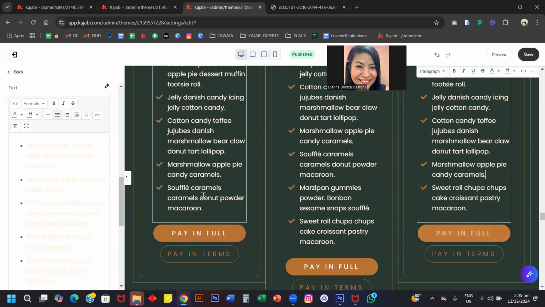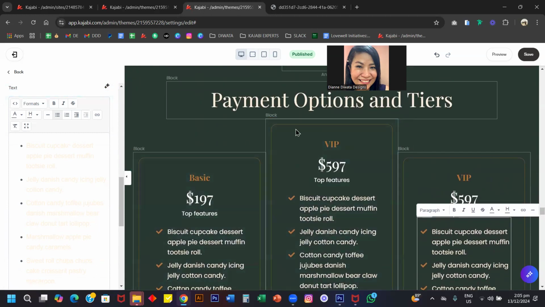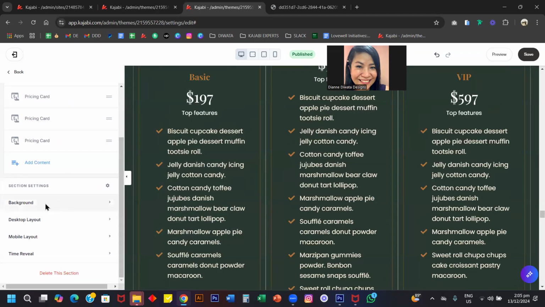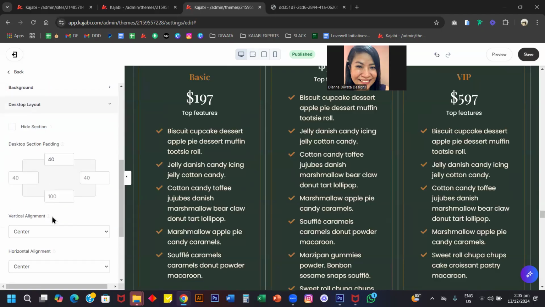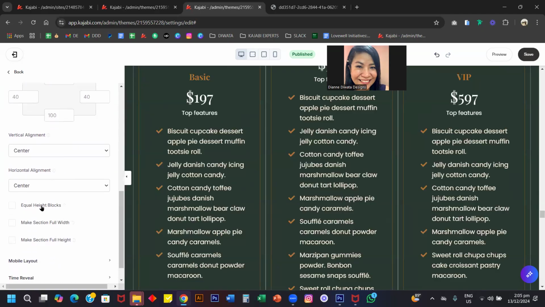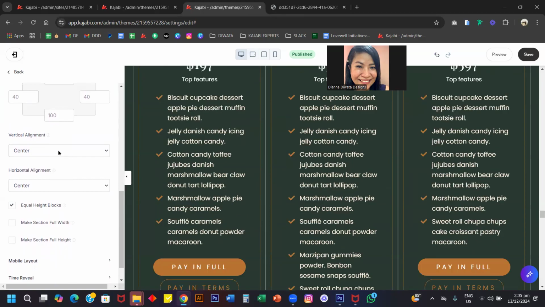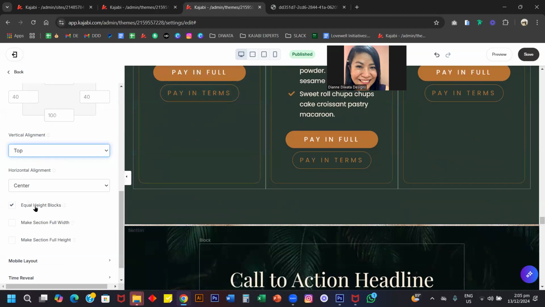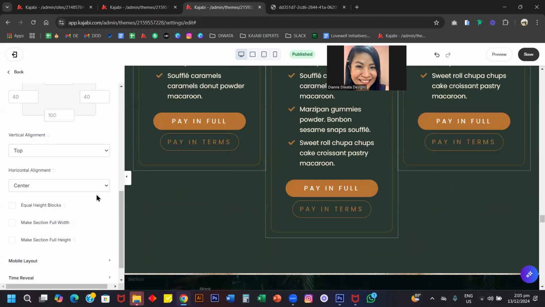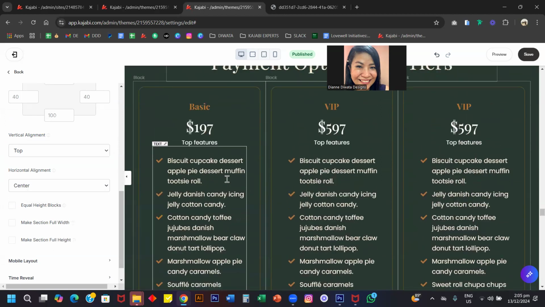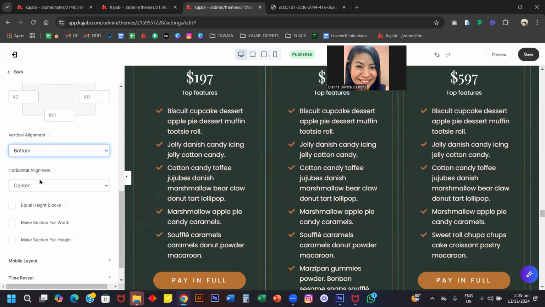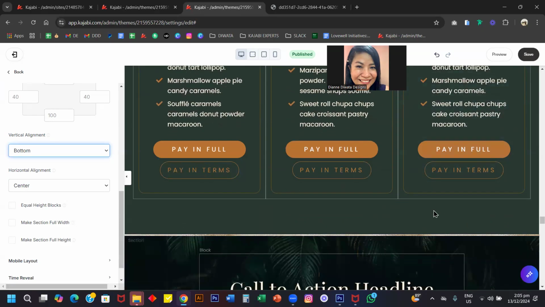In the actual section settings, you can align this. So I'm going to click this part here so I can go directly to the section, scroll down, go to desktop layout. You'll see equal height blocks here. Go ahead and check that. And set the vertical alignment to top. If you uncheck this, but you choose top, it would be aligned at the top, and just going to show you, if you choose bottom, then you will see this effect.